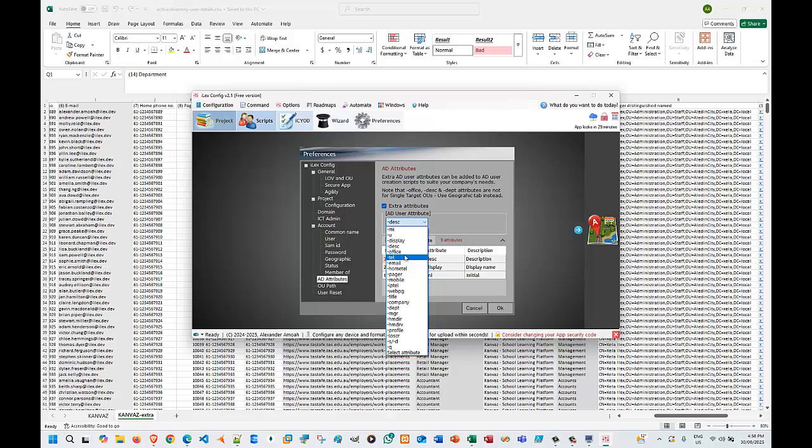Email. Did I choose office? Office, add. I'm going to pick email, add. I'm going to pick web page, add. I'm going to pick title, add. I'm gonna pick a company, add. I'm gonna pick a department, add.